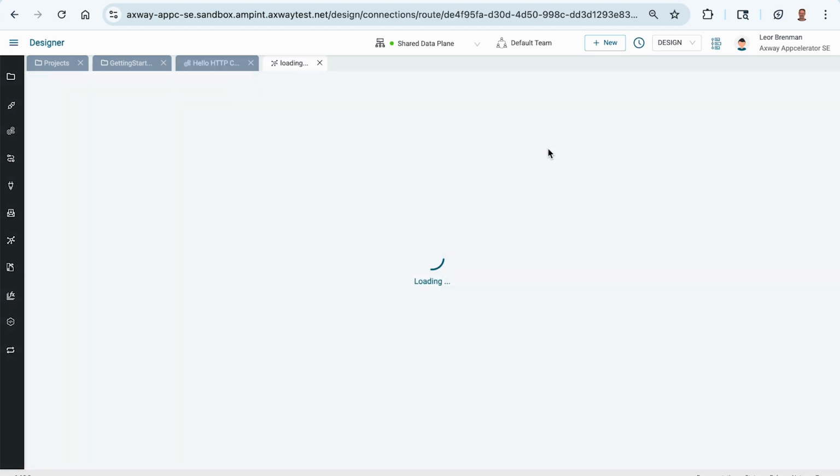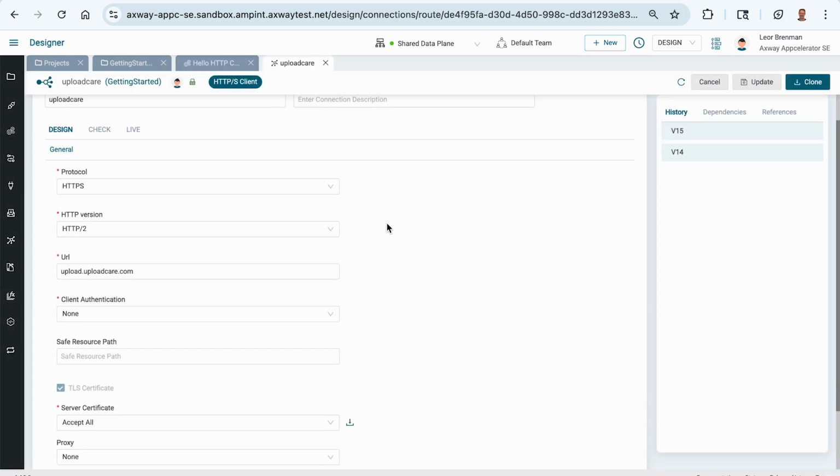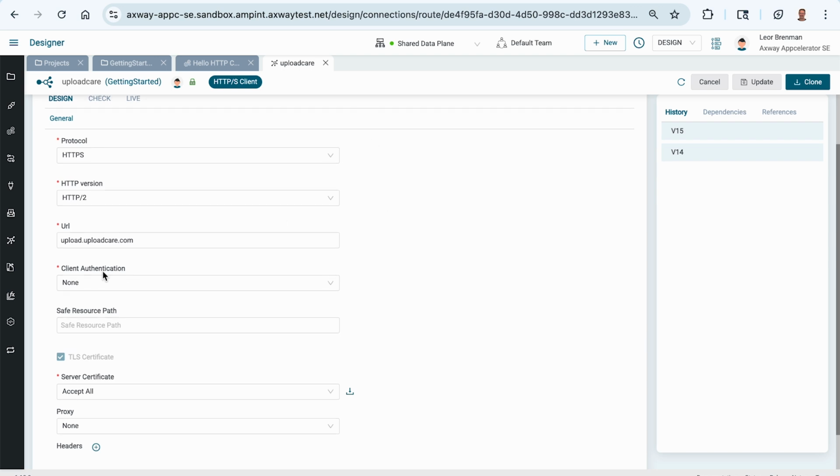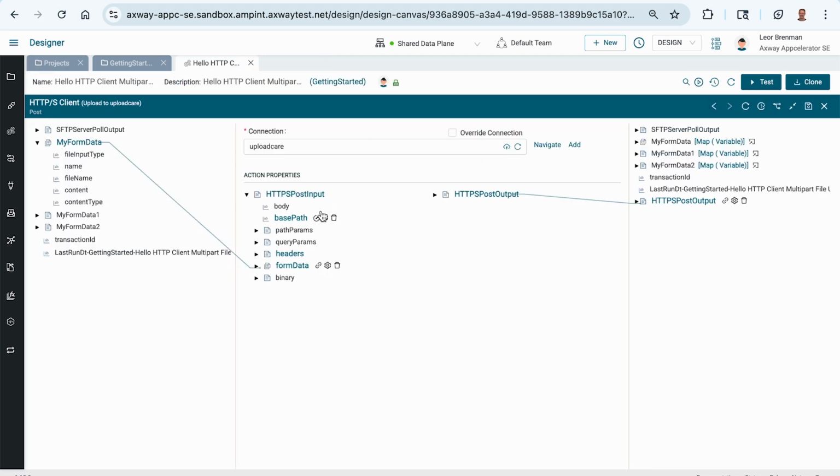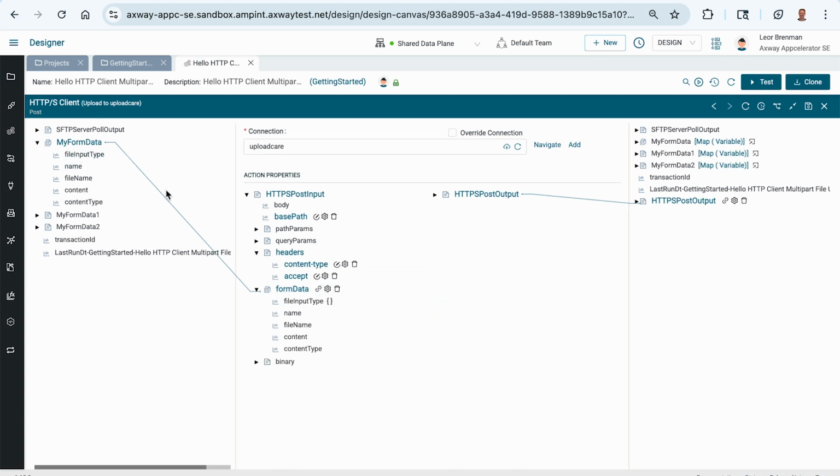I'm not going to go through the connector, but this is the same connector we used in the last video using that URL. And the base path is /base, and we've got two headers, a content type, which is multi-part form data, an accept header for application JSON, and then we're again mapping the form data that we composed in the prior three map steps.